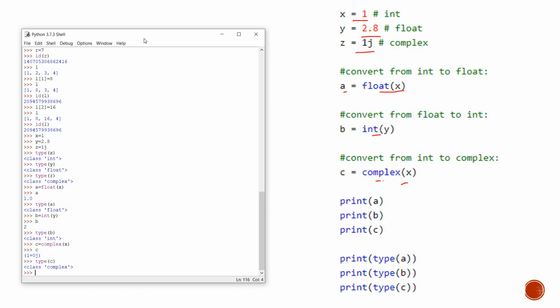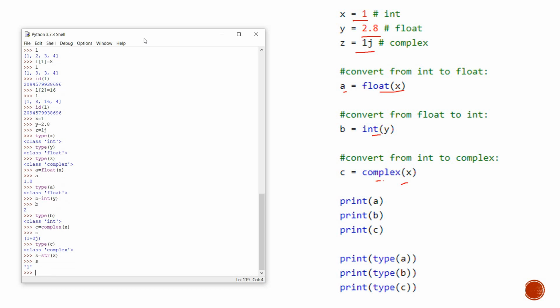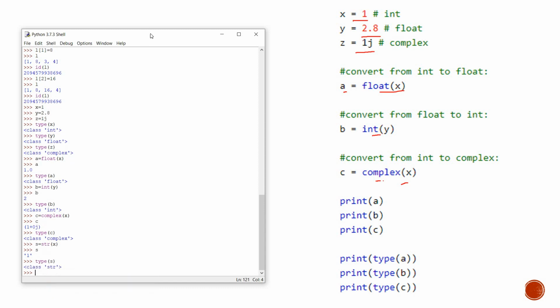Now similarly, if I want to convert x, that's the integer value, into a string, what do I need? I need the function str. I'm using it: s is equal to str of x. That's the variable we are having. So now the value of x is 1, and what kind of variable is it? Type of s is string. Okay.